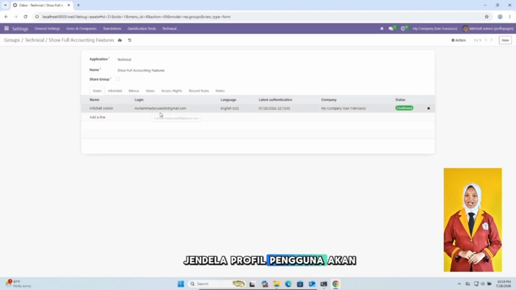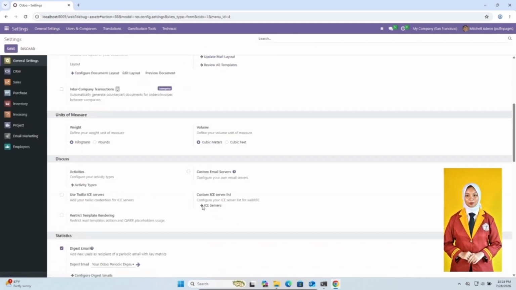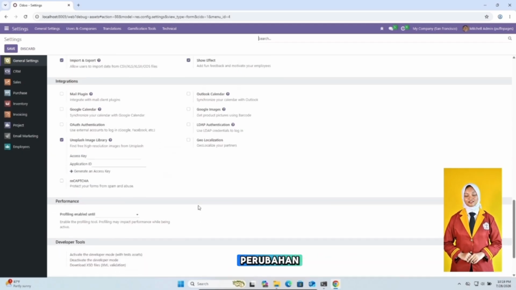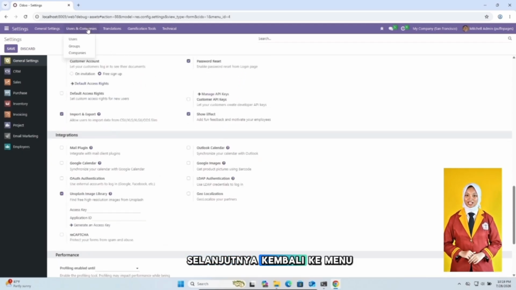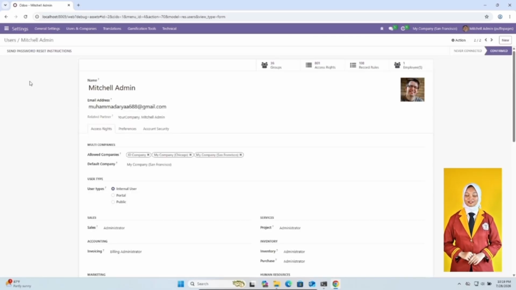A user profile window will appear. Make sure that the Create Employee option is checked so that an employee record for this user will be created automatically. Click Save to save the changes. Next, go back to the Users and Companies menu, select Users, and open the Mitchell Admin user profile.